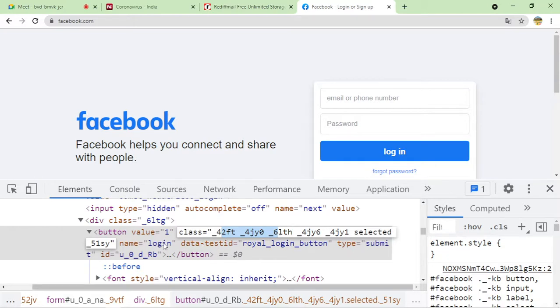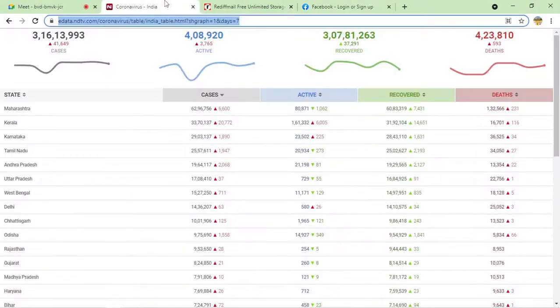So better take this one, name equals to login. This might not change, because this is the same name. So this is how you can identify.